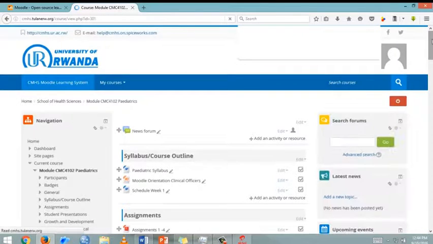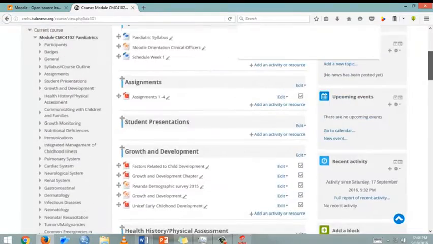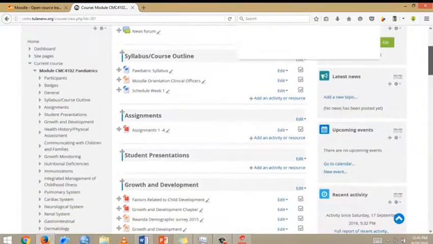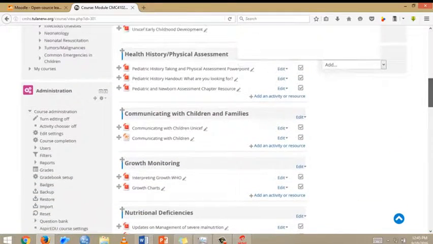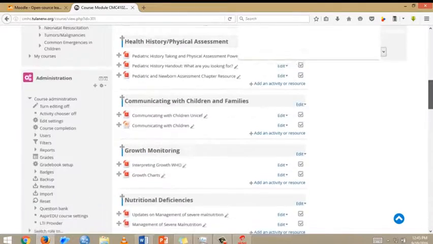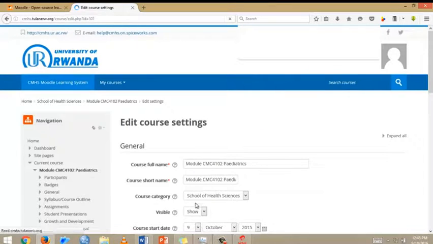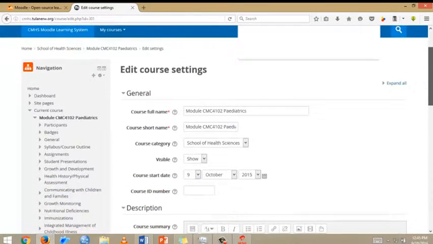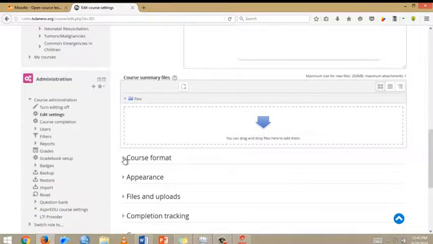You can see that the courses are displayed in list, kind of like a list, and there is another way you can display them, not in a list but in another format. Let me show that to you. What you will need to do is still to go on edit settings. These are the settings of the course, as I told you. Now you already saw the previous. I can scroll down and go to the course format.